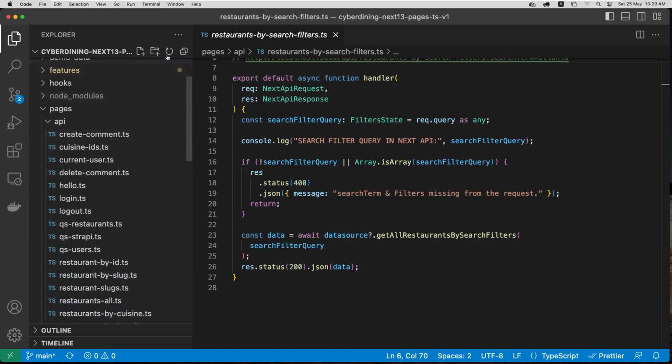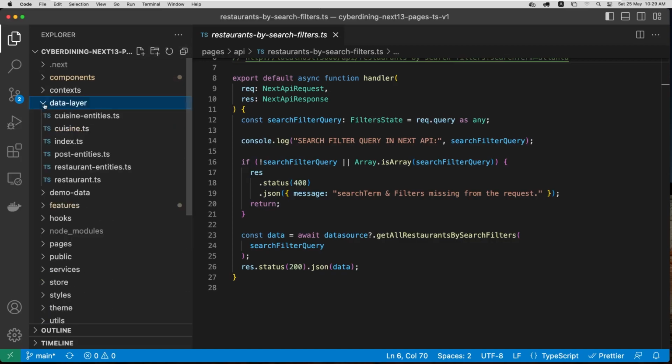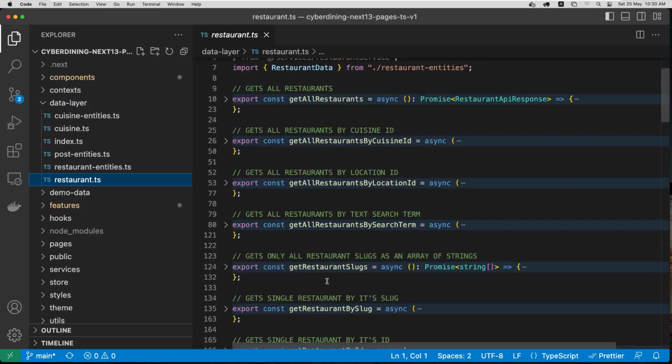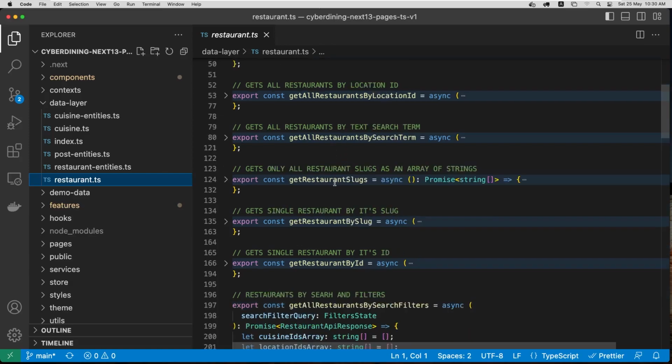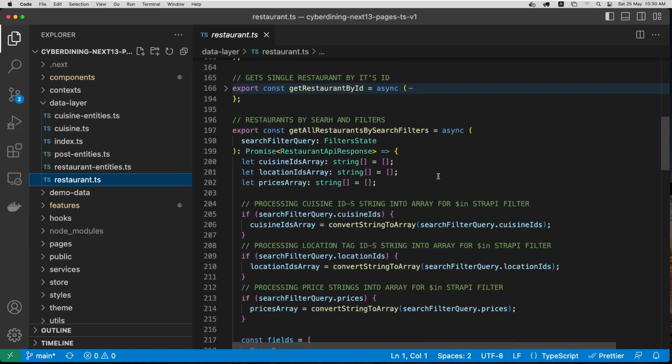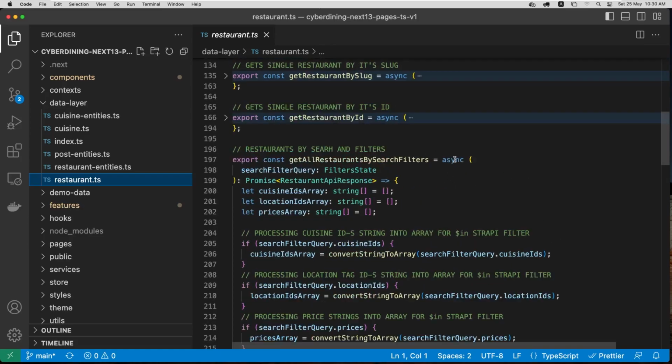Let's go inside the data layer right here, and let's go under restaurant.ts. And this is where we had all our functions. Mostly these will be called during build time. These are all backend server-side functions, except for this one, because this one will be taking requests from our Redux library. So this is what our get all restaurants by search filter looks like.